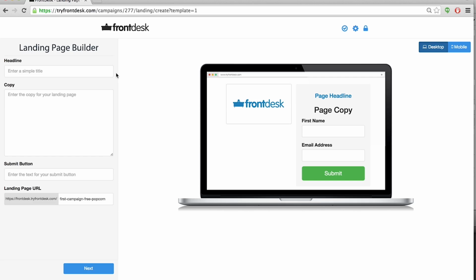So everything over here is where we're actually going to build our landing page, okay? All this right here is just a live preview of what your landing page would look like on a computer screen. So as I enter stuff over here, it'll enter it over here in real time.